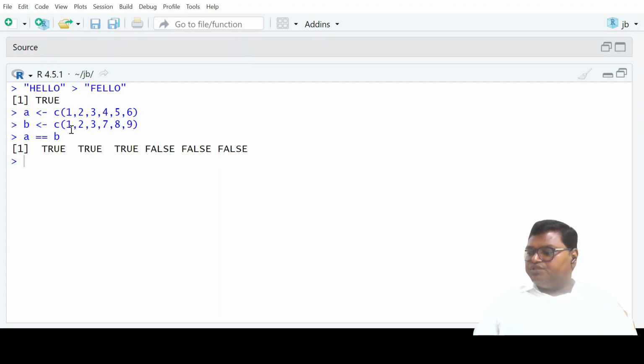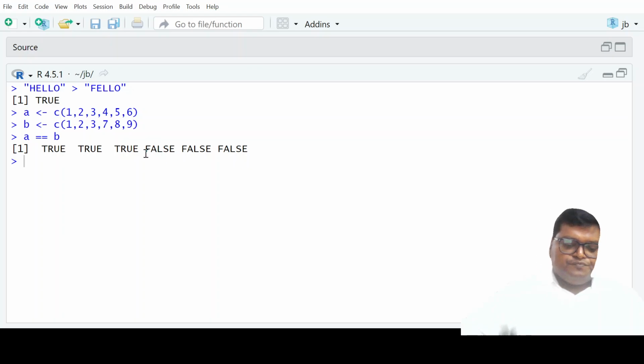1 1 equal, that is true. 2 2 equal, that is true. So it will compare element by element, and when all are equal, it will give true, and from here they are not equal, so it will give false.